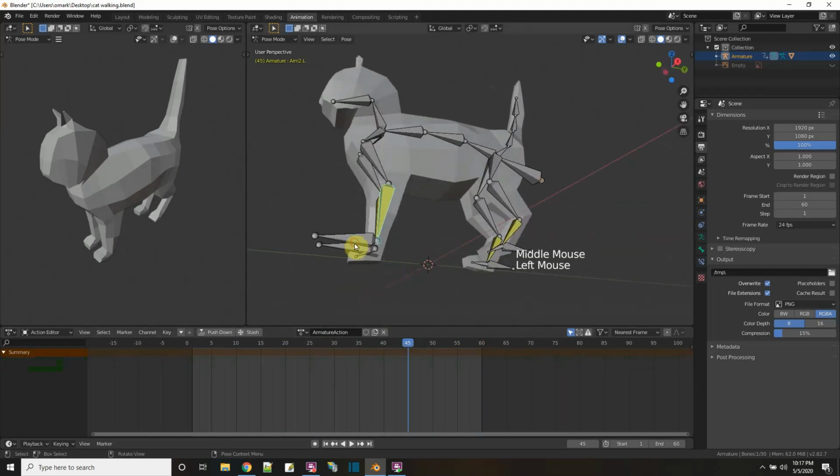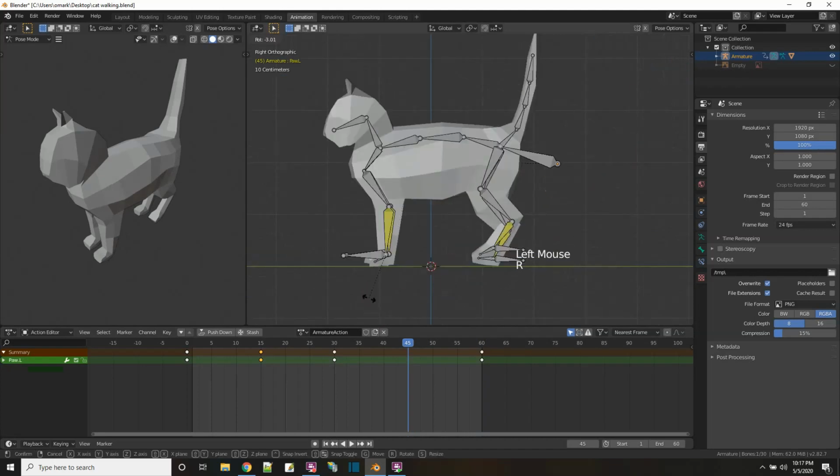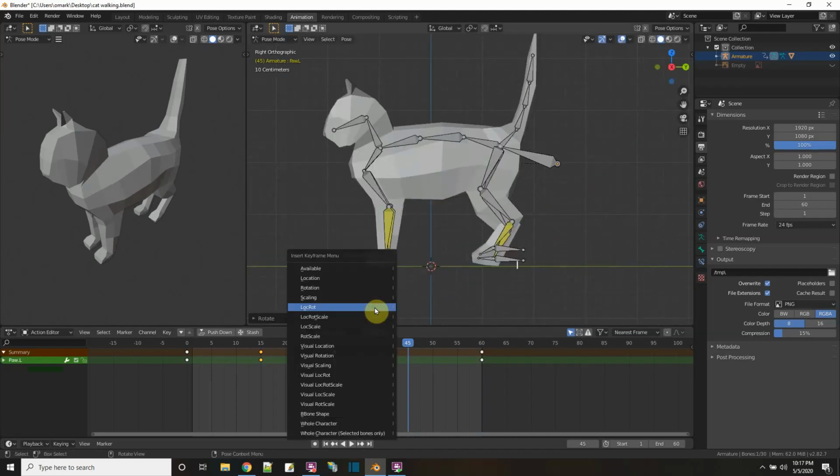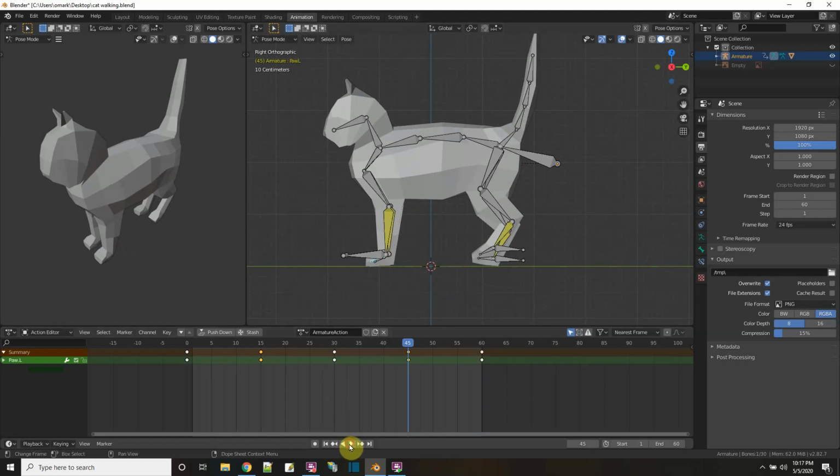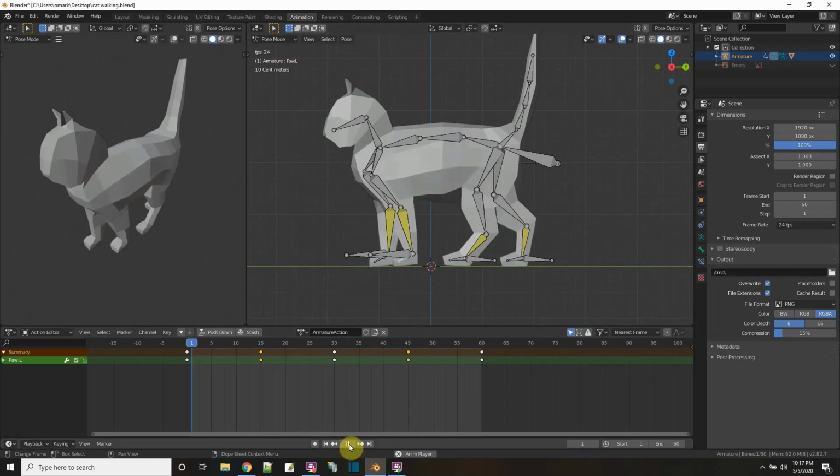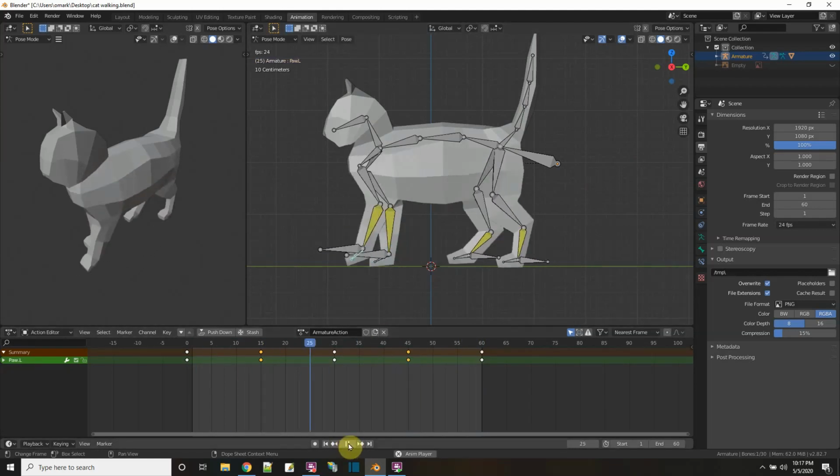Alright, we could do that. Select you're in there. There you go. Make sure the foot is flat with the floor. Right there. I. Location rotation. Alright, just getting this front foot thing. I think it looks right. Okay. Yeah, that looks good.